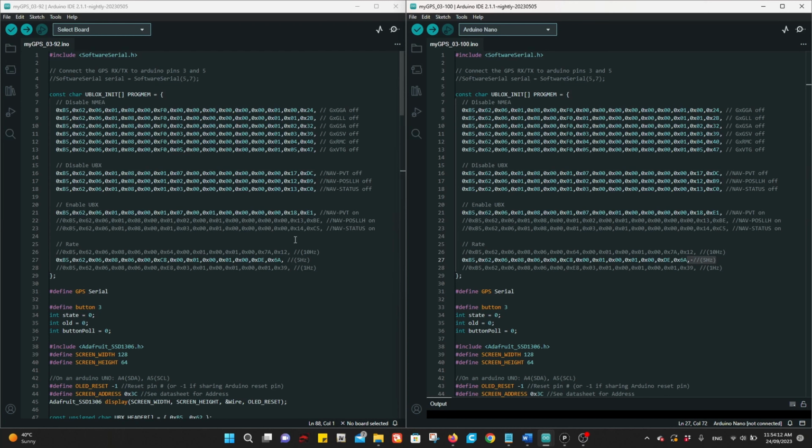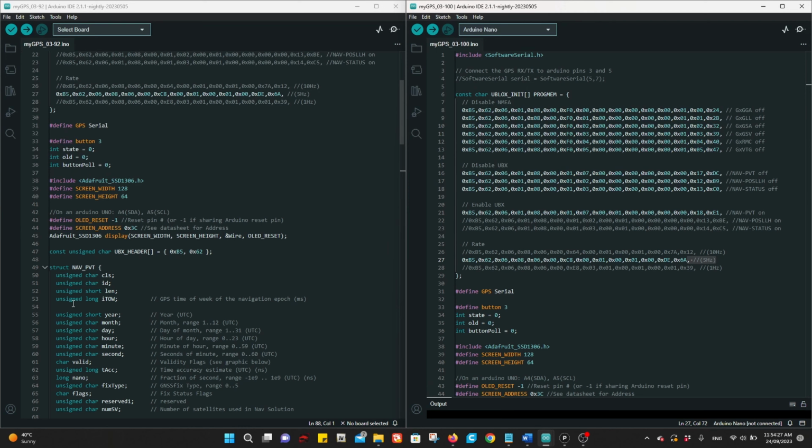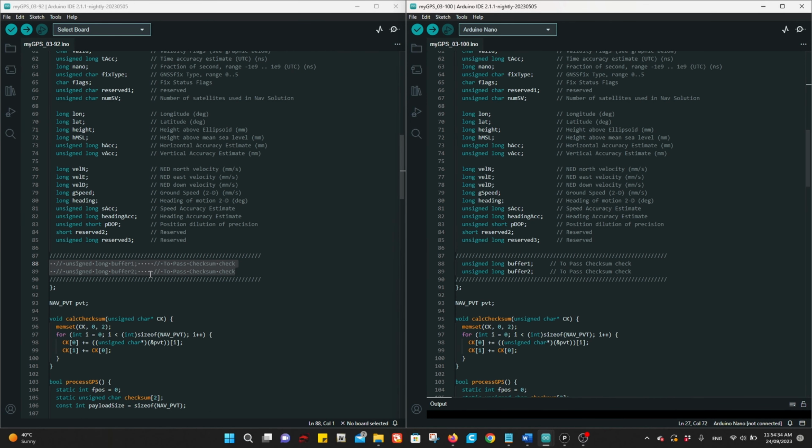So I prepared two scripts, 92, which is this one on the left, and 100 on the right. The only difference between them is line 88. So we'll go to line 88. In the 92 script, these two lines are commented.